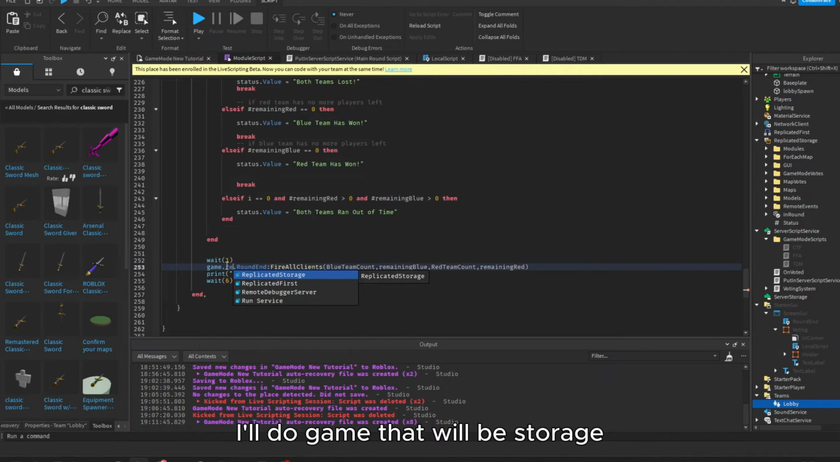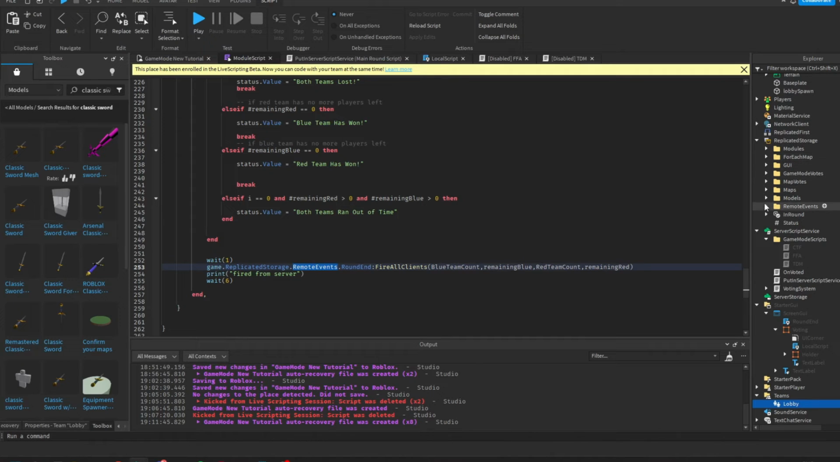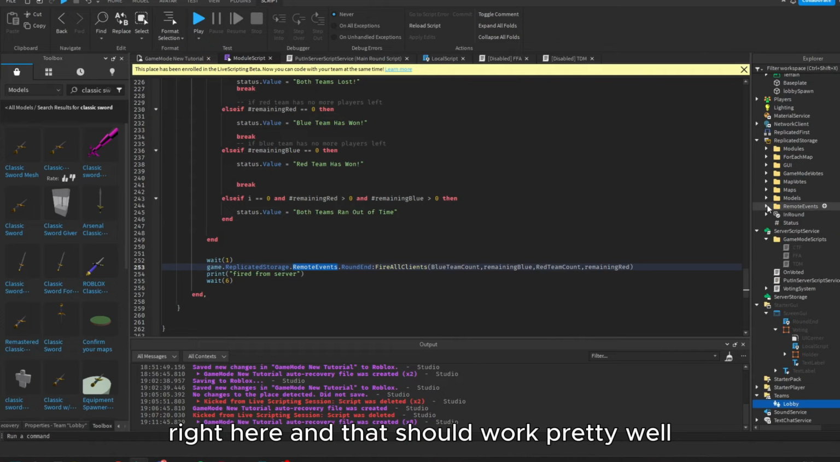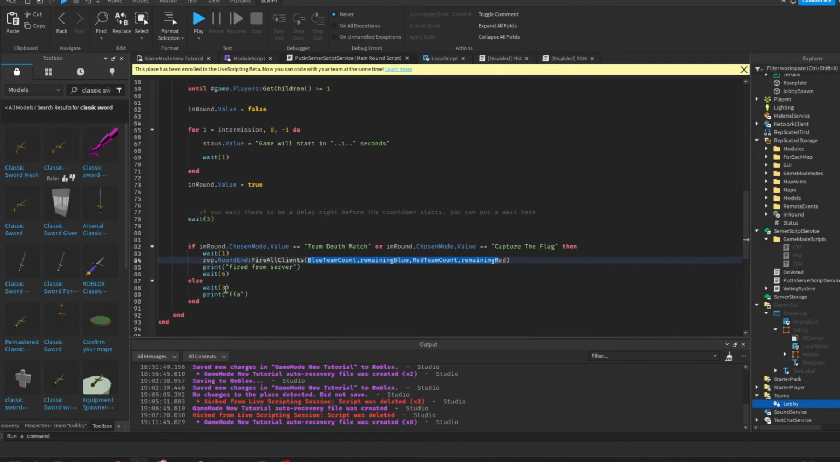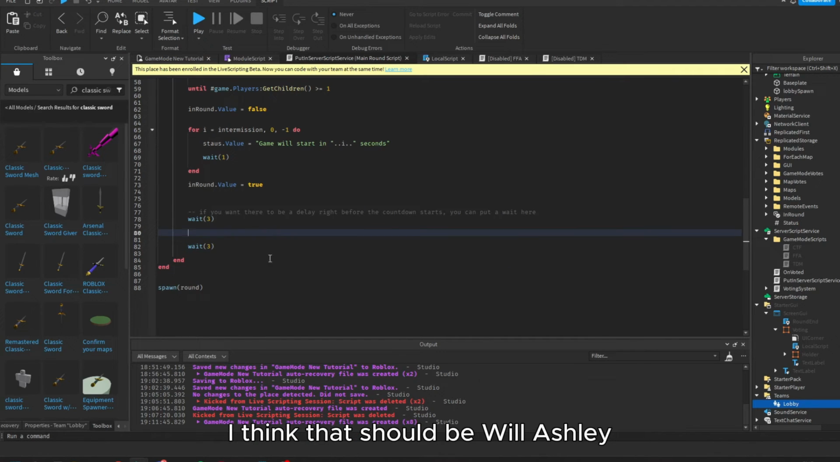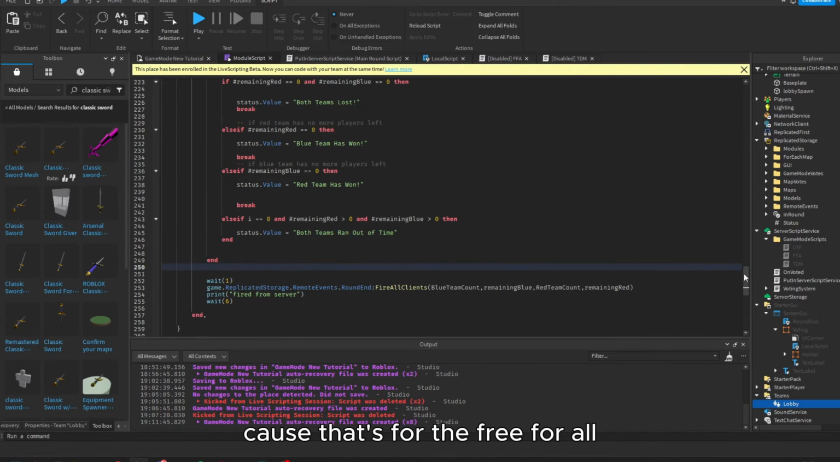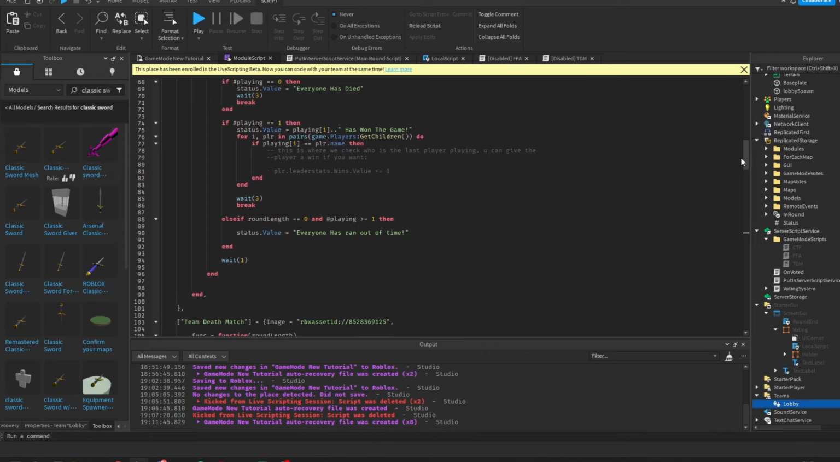Let's do game dot storage, and then we'll do remote events because that's the folder it is in right here, and that should work pretty well. Now we can remove this and replace it with something like wait 3. Actually, we'll put this wait 3 in the free-for-all because that's for the free-for-all right here.